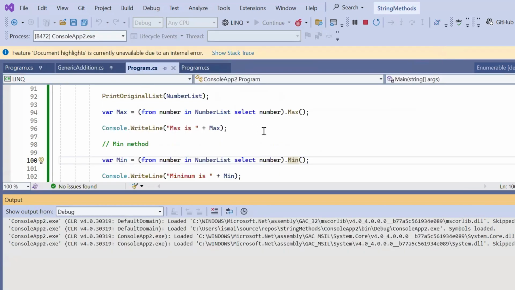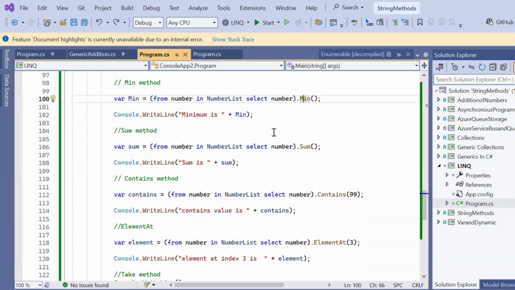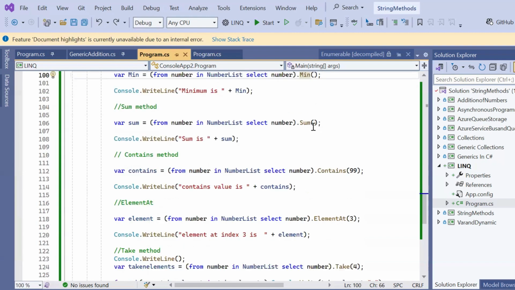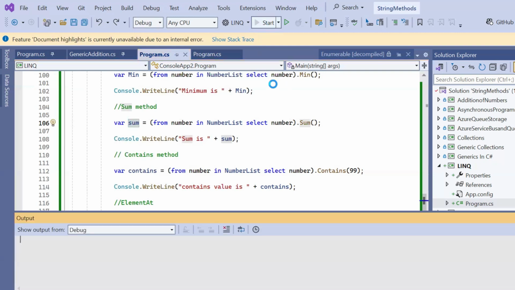Now if I want to do the summation of all the integer values present in the number list, there is a method called sum. I am writing the query for getting the numbers, then I'm calling dot sum here, and it will add all the numbers and return the sum value, an integer value, which I'm storing in the sum variable and printing on the screen.